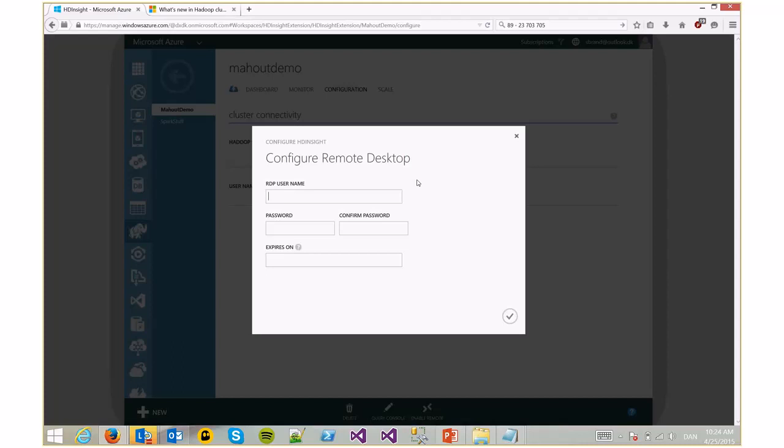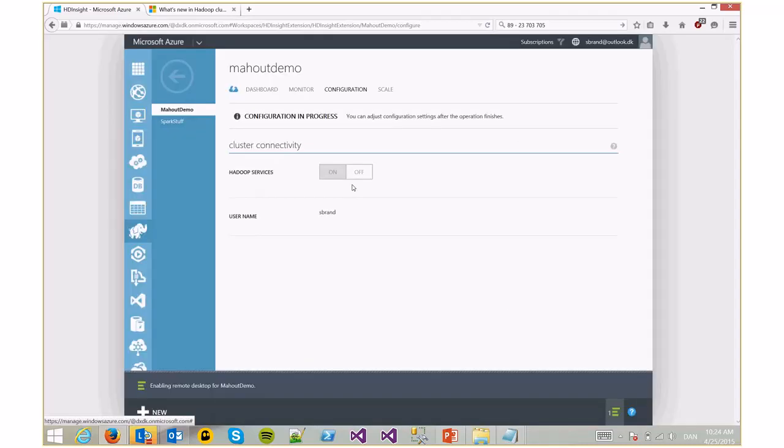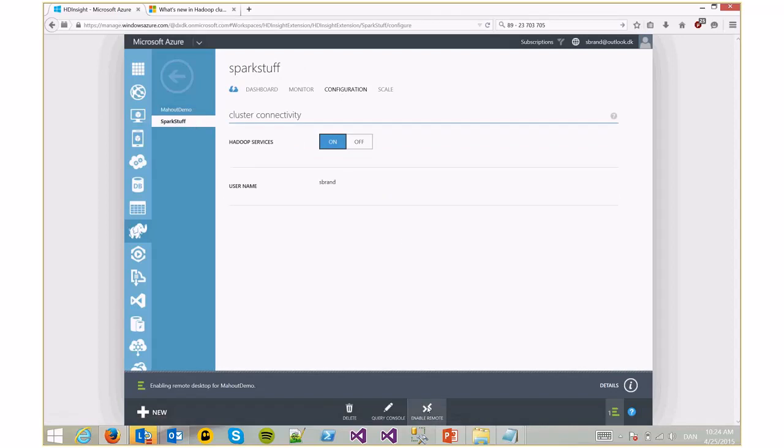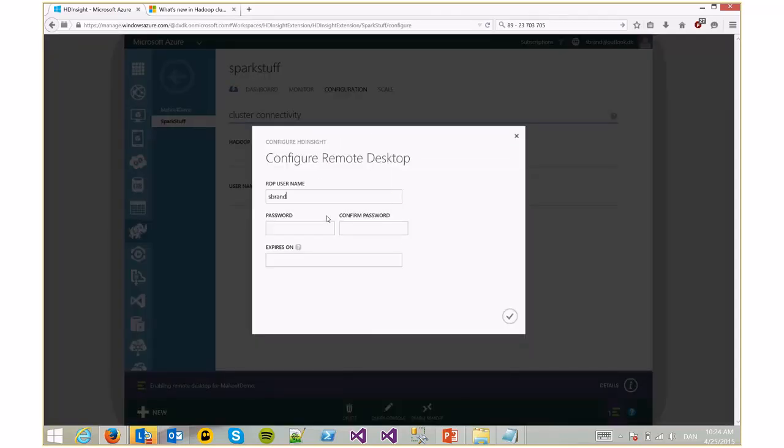Yeah, they are. When you configure remote desktop, you can only do that for a limited amount of time. So I think my remote desktop configuration has run out. So we'll just have to enable it again. And we'll say that it should run out tomorrow. It takes a little bit of time, so I'll enable remote desktop on my other cluster here as well.